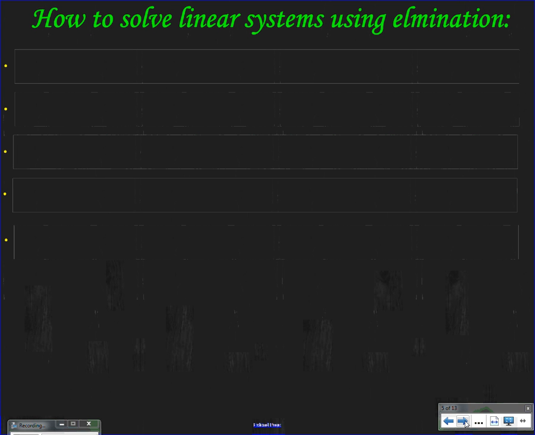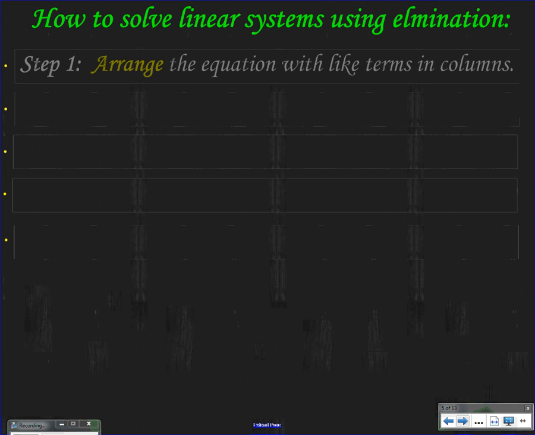There's 5 steps this time to solving systems using elimination. The first step is we want to arrange both equations with like terms in columns. So I want the x's, the y's, and the constants all to be in a column. And again, I'll show you this on the next slide. There's not enough room to go over the steps and the problem at the same time and have you be able to see it.